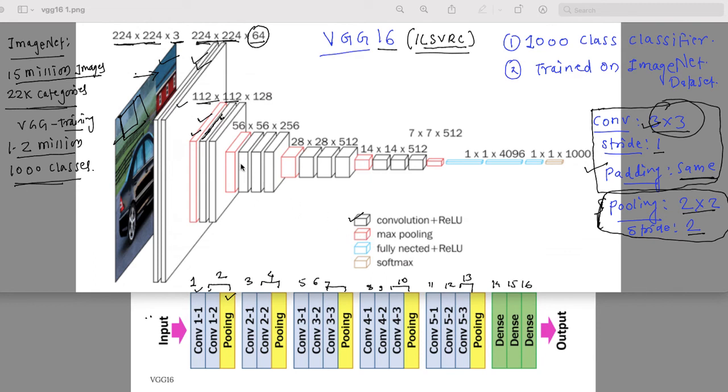After applying convolution here, we have 128 filters now. So after applying convolution here, we get the output as 112 by 112 by 128. This is the convolution layer. And on this convolution layer, again, we are applying pooling. This pooling again reduces the size by half. So 112 by 2 is 56, and we get an output which is this layer here.